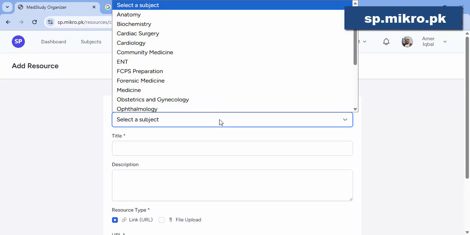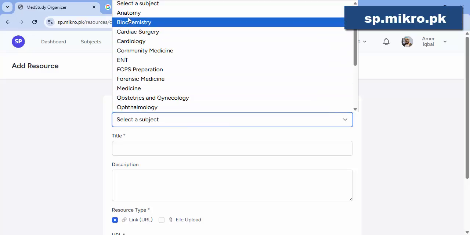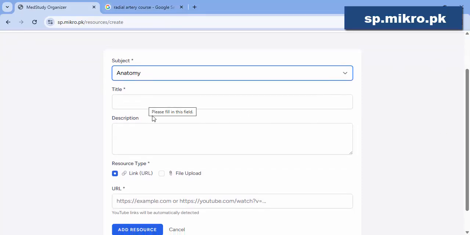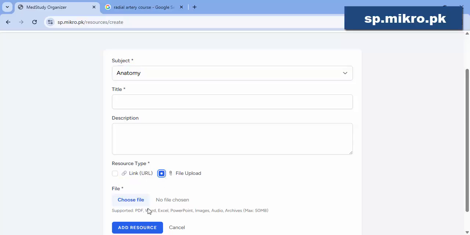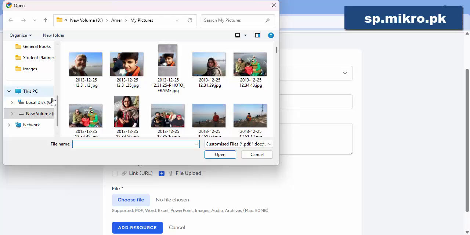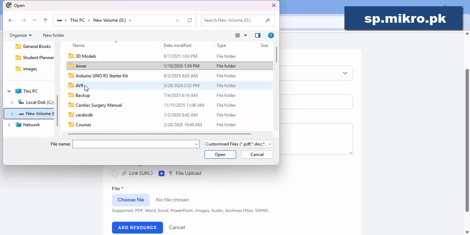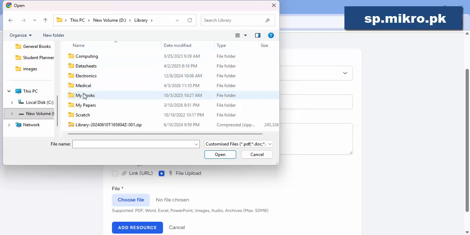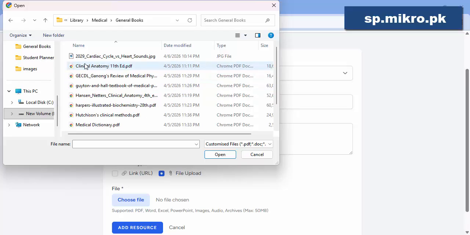So you can add a new resource. To add a new resource, you have to select the subject for which you are adding the resource, and then you have to select, let's say, either you want to upload a file or you want to give us some link. So let's say I have some books, and let's say I choose some book which is relatively smaller in size, so that it takes little time to upload, because uploading will take some time.